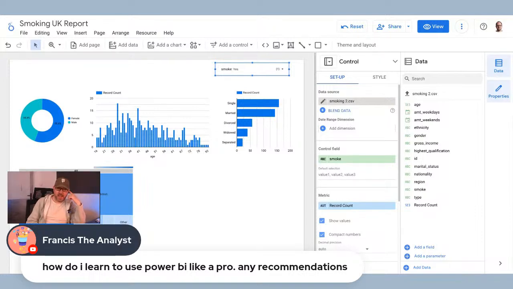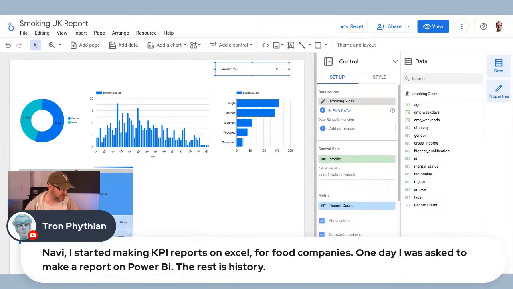So when you say, how do I use Power BI like a pro? It makes me think, what do you mean? What kind of things are you imagining when you say that? Let me know. Navi says: I started making KPI reports on Excel for food companies.